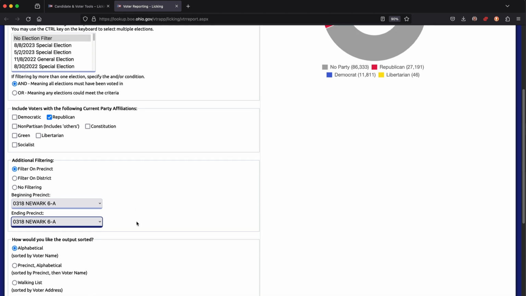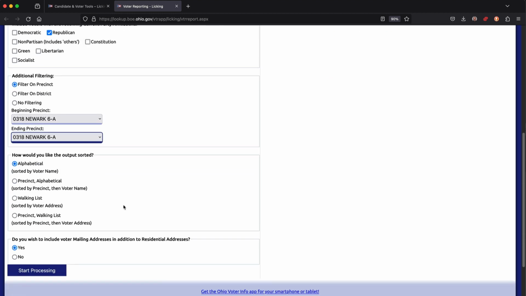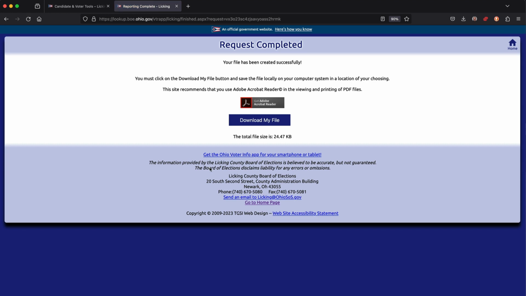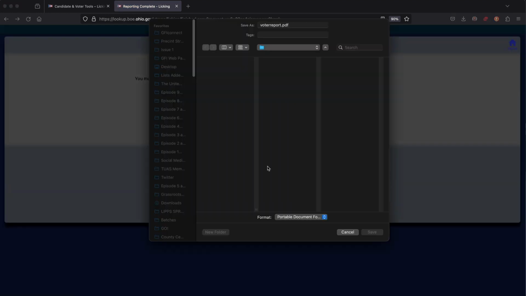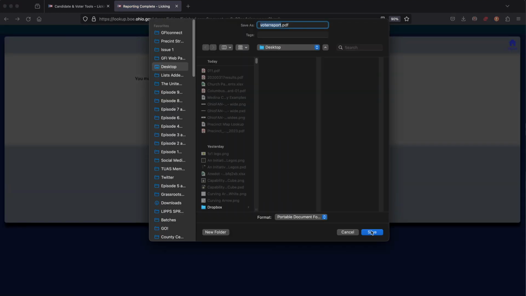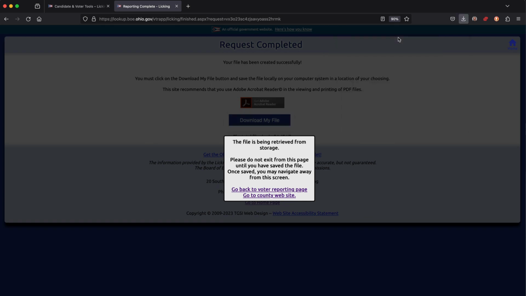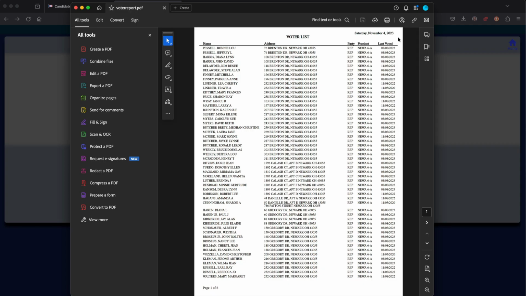The next category is, how would you like your output sorted? Select the bubble Precinct Walking List. Click Start Processing. Then click the blue box, Download My File. Then open the file in your downloads entitled voterreport.pdf. Then print the file on your printer or save it as Newark 6A and get it printed at your local copy store.